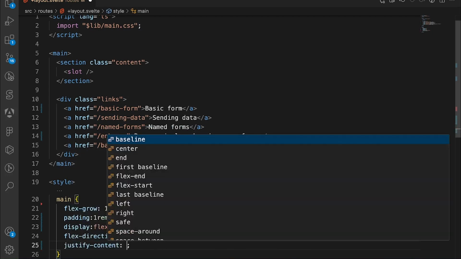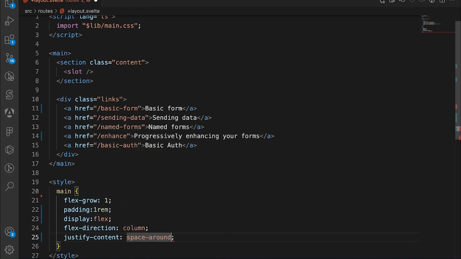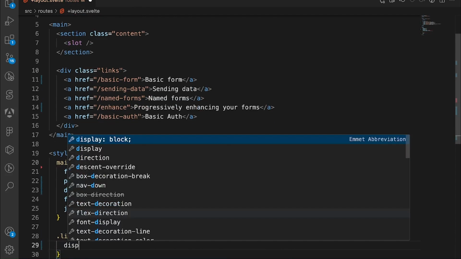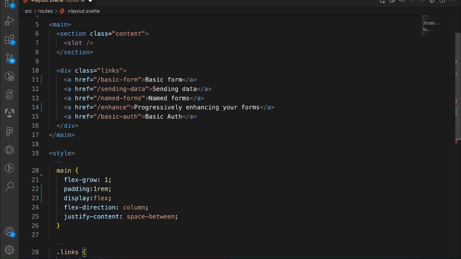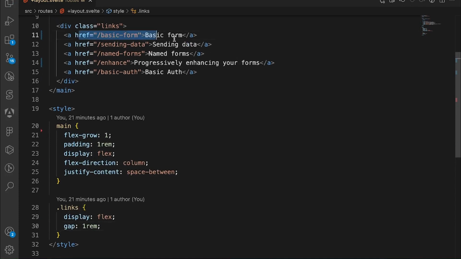And we're also going to do justify content space between, and then we're going to do a .links, and it's going to be a display flex, so we actually want it to be spaced out horizontally, and we're going to give it a gap of 1rem. So basically gap allows us to add spacing between each one of these items.